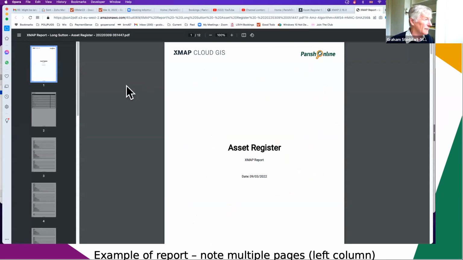Here we've got this PDF file. Now you can see I've got 12 pages of records. So it saved me a huge amount of work. It's done all the work for me. You've got all the details you can see vaguely over here in this corner.